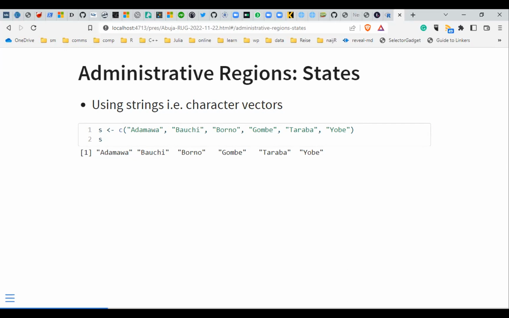So you could just work on plain character vectors, for example. If you look at the line of code we have here, we have a vector that is created with some states in it, and when you print it out, it just gives you the regular character vector, the way it normally appears.